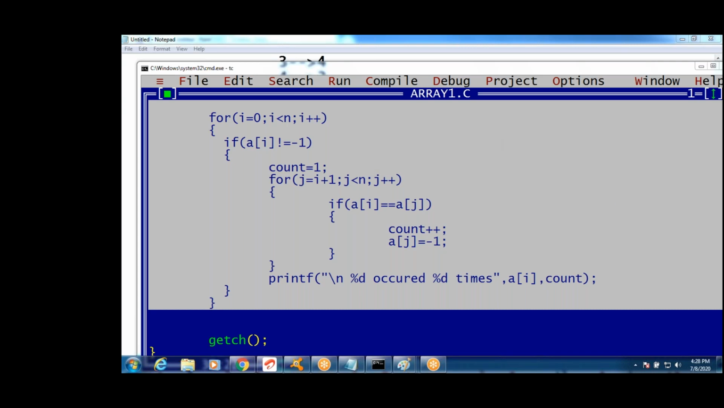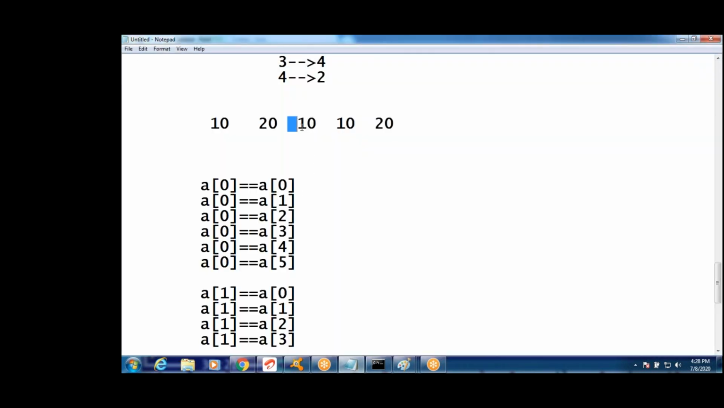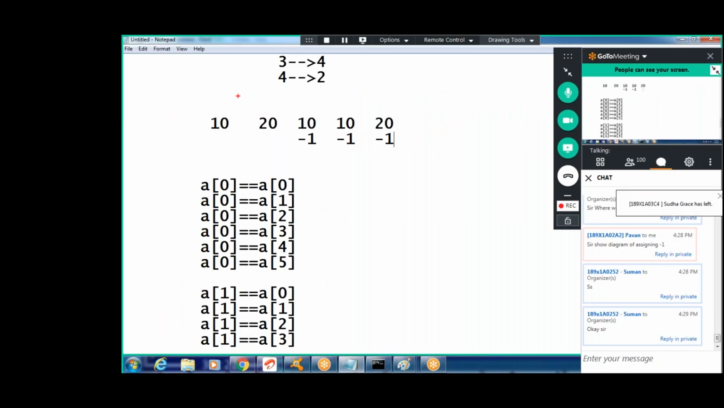Yeah, we can write 10 with 20, nothing, right? 10 with 10, yes. Count plus plus, and initializing to -1. And 10 with 10, again it's matched, right? It's count and -1 again. That's all. 10 with 20, nothing. Again, 20 with 20, then it's -1.